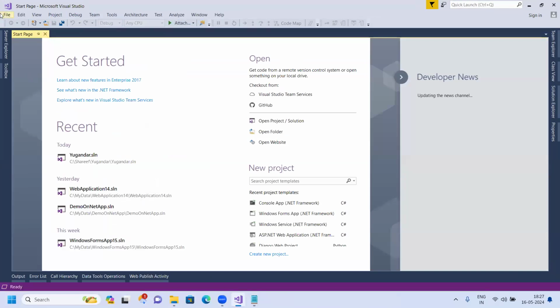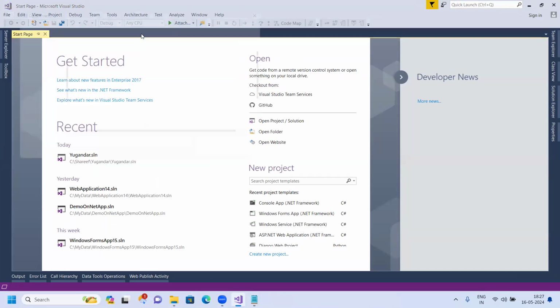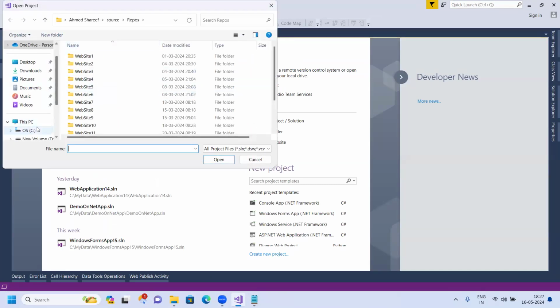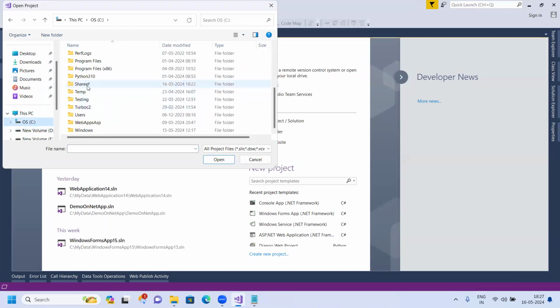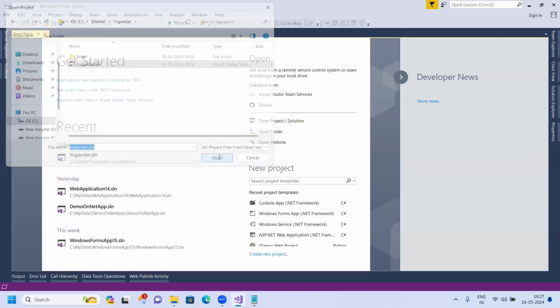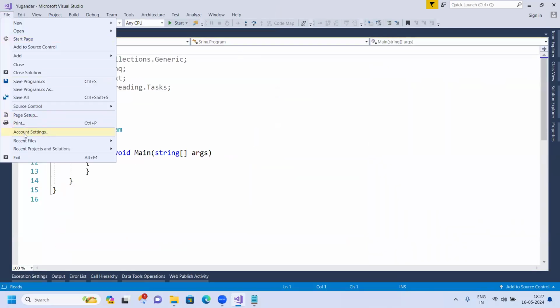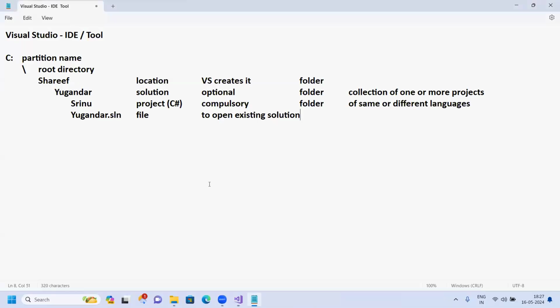Tomorrow I want this file. Open. What? Solution. You remember that location, right? C drive, Shareef, Yugender, SLN, open. Yes, we got to open this. For that reason, they mentioned it. Last, I'll change the name, this only so that you could easily figure out.